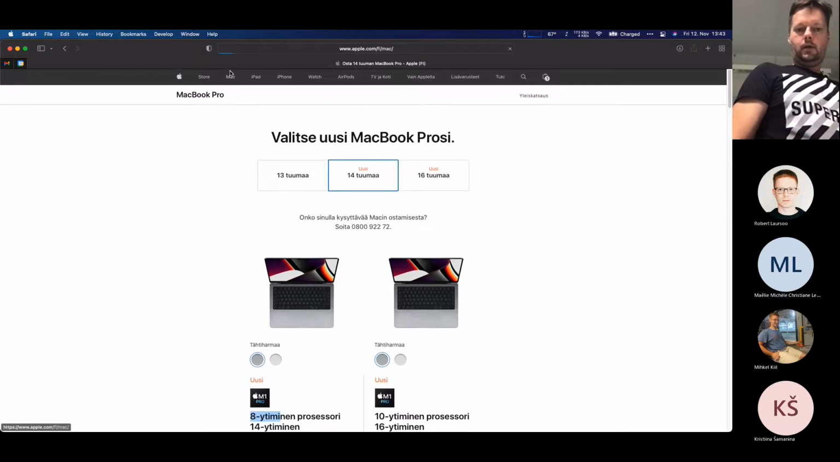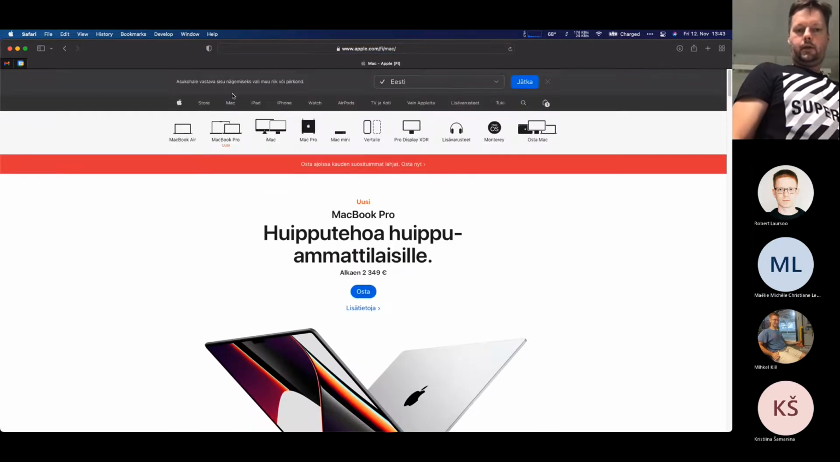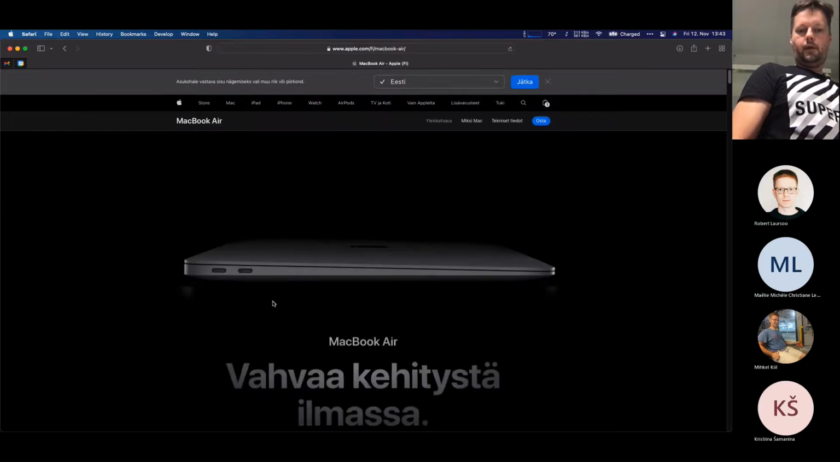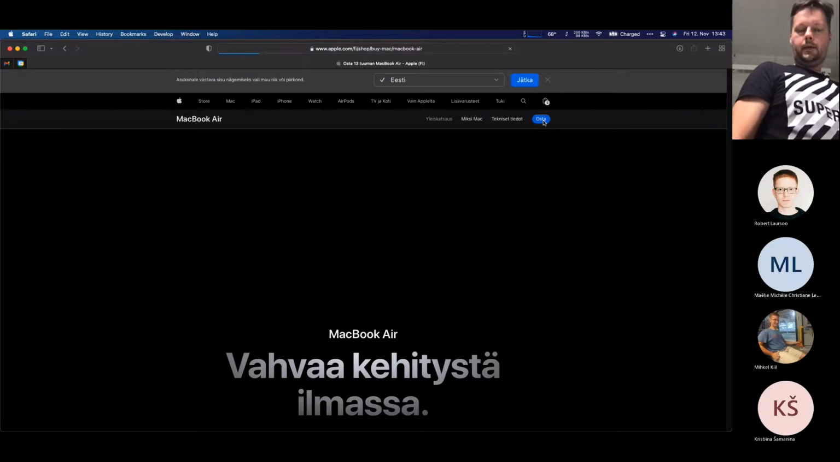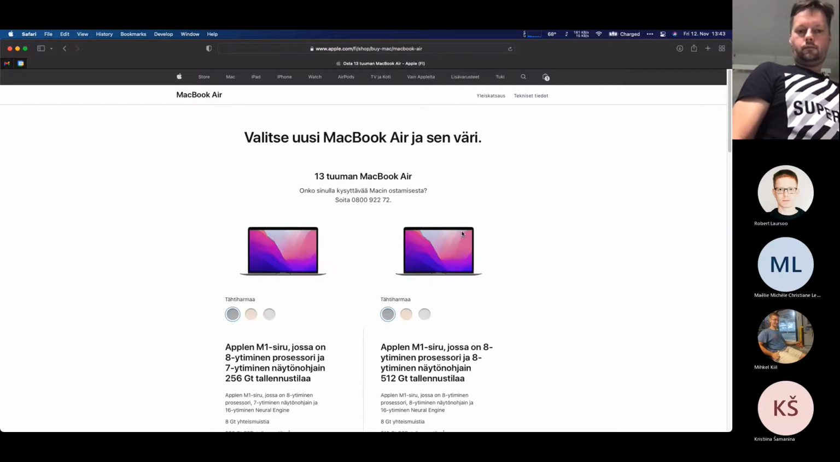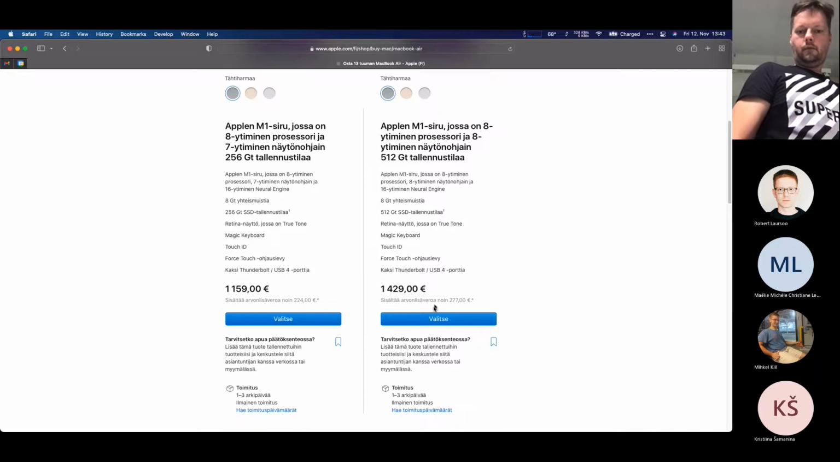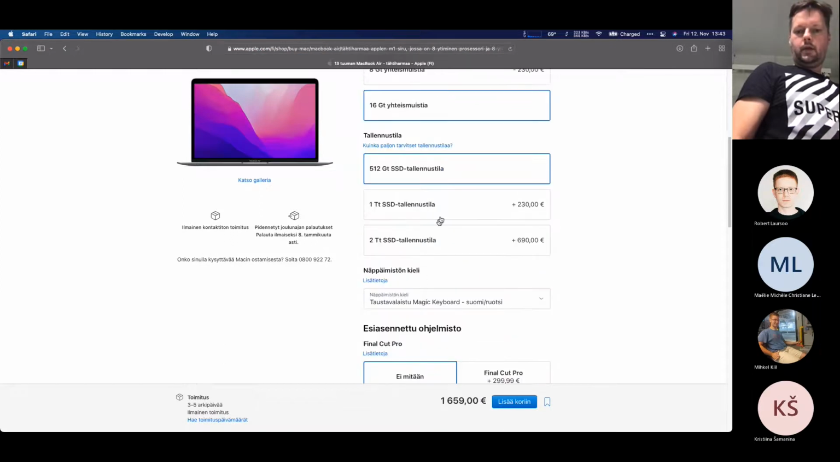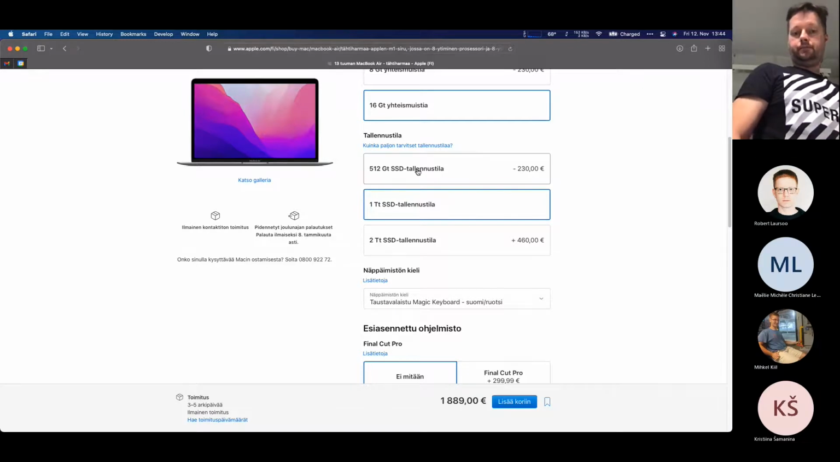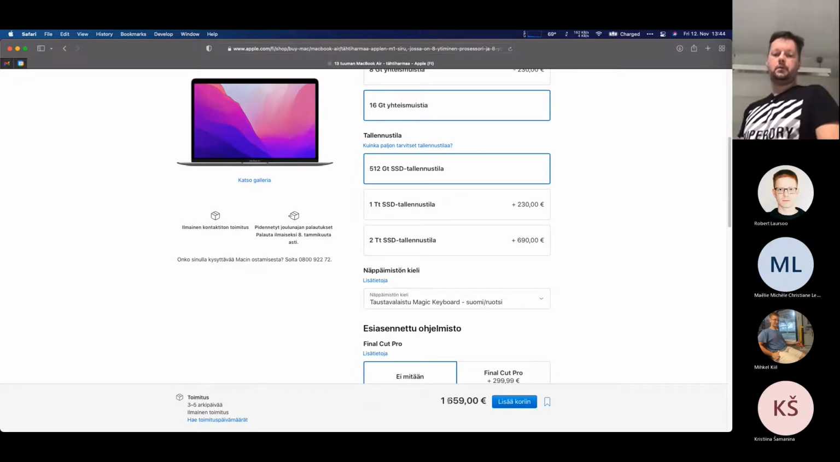And let's see, what's the price of the MacBook Air if I want to get that one? Buy one. We don't have. So I will take that one. And with 16 gigs of memory, and maybe with. No, there's here. Okay, you don't actually need that much space. That's enough. Yep. 1,600 something.